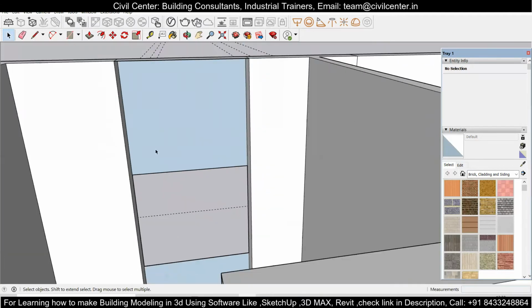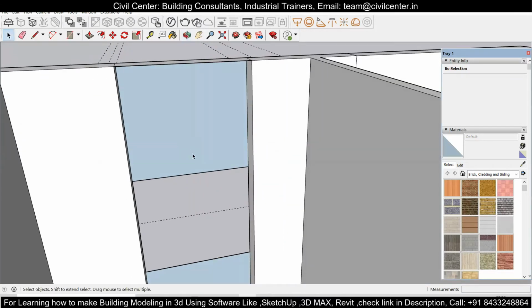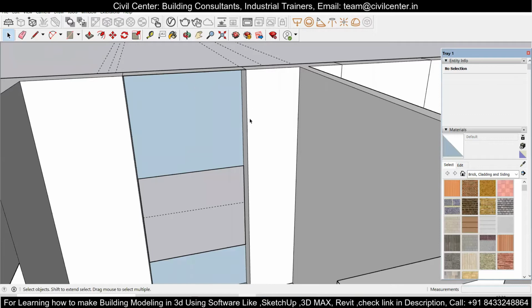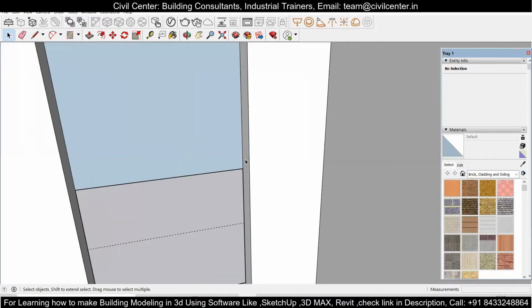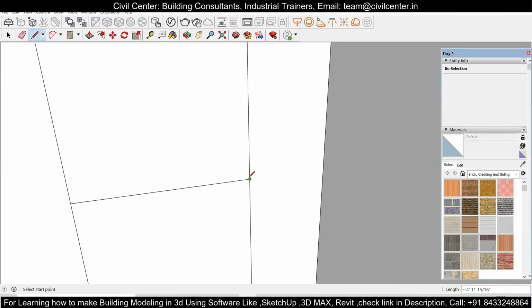Now what happened over here? So over here you can see that the surface has been deleted. So what we can do for that? We can simply draw a line, and then we will draw it parallel to the ground, and then we can join the surface.